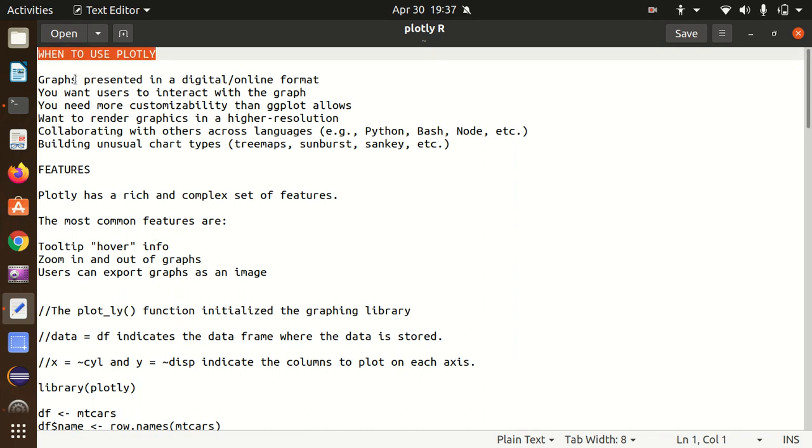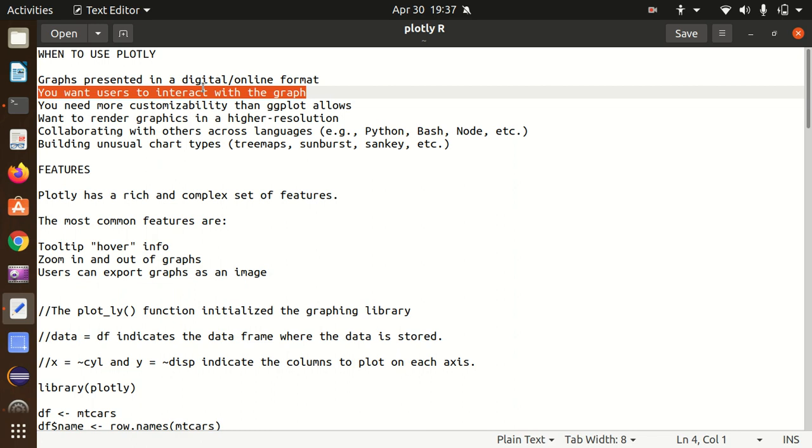If you require the graphs to be presented in a digital or online format, then you can go with PLOTLY. Or if you want the users to interact with your graph, that's the second reason to go with PLOTLY. You want more customizability, to customize your graph much more than GGPLOT allows. We already talked about GGPLOT in the previous video. If you want more customizability, which GGPLOT doesn't provide, then you can go with PLOTLY.